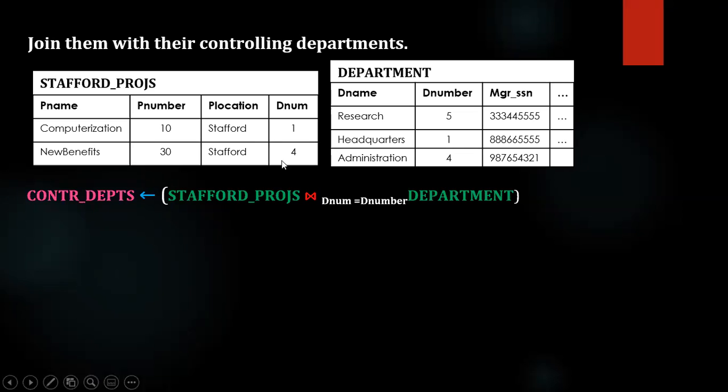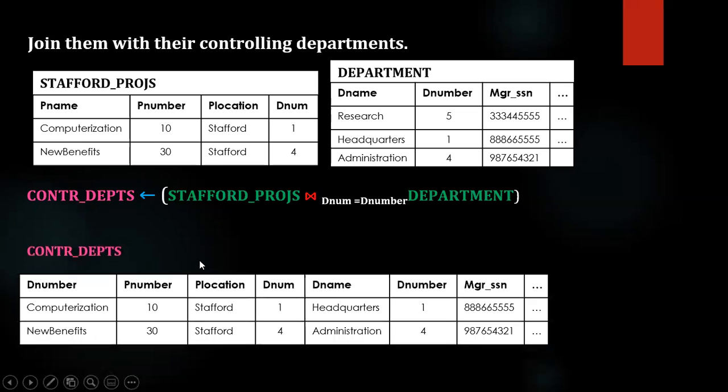Then again match 1 with 4, not matching. Then take this 4, matching with 1, not matching. 4 matching with 4, yes. Then new benefits, 30, Stafford, 4, administration, 4, 987 will be displayed, and that result will be stored in controls department. So here 1 is equal to 1, that will be displayed. 4 equal to 4, that will be displayed here. So now from this table we have determined the departments which are working on the projects located in Stafford.